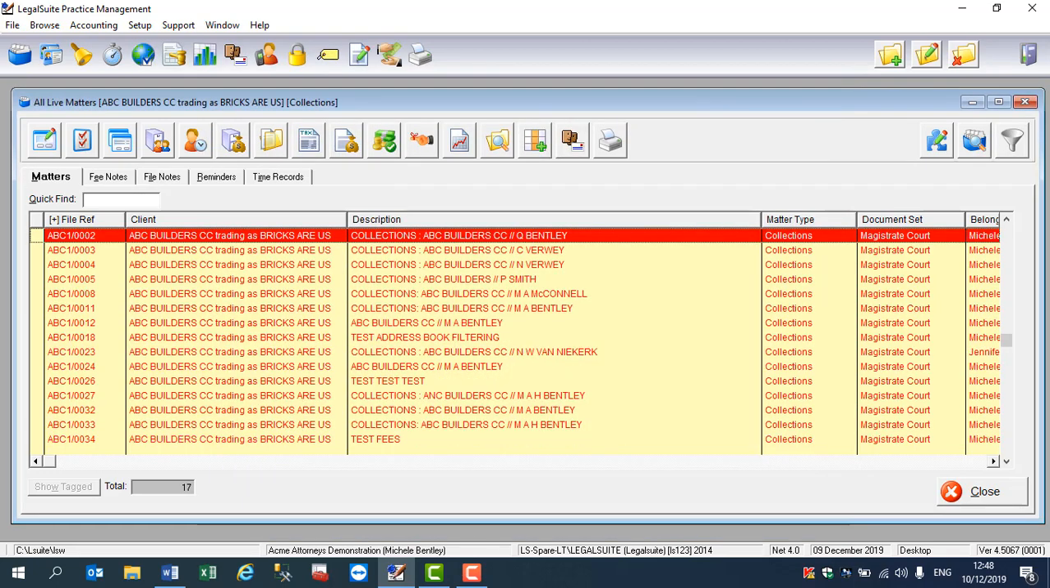Right, so effectively the program has filtered to show my collections matters that are live for my client ABC Builders. I'm now going to go to the little report icon. It's a picture of a little printer, and if you hover your mouse over it, the tooltip will tell you that this is in fact the matter reports.